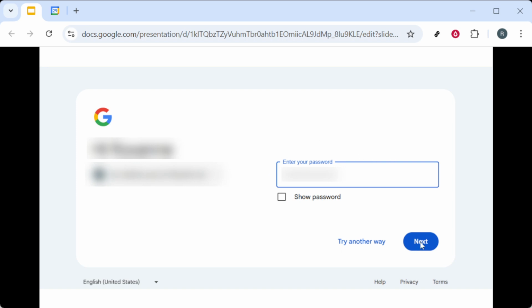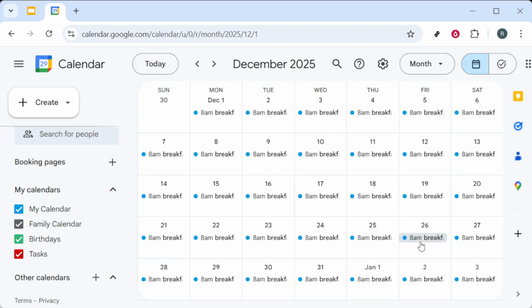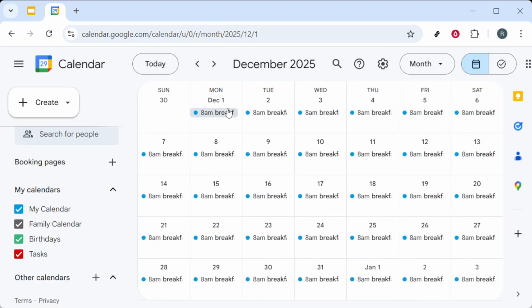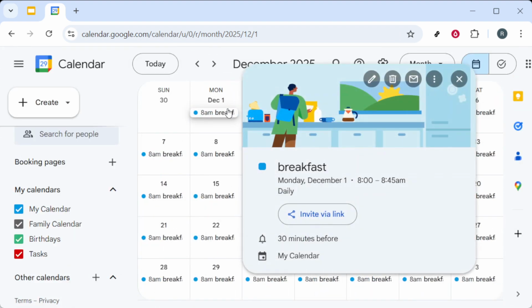Now that you're in your Google Calendar, locate the recurring event that you want to delete. Go ahead and click on the event. This will open a detailed view of the event where you can see all its associated details. In the interface, you should notice a delete icon, typically represented by a trash bin. Click on this delete icon to initiate the removal process.